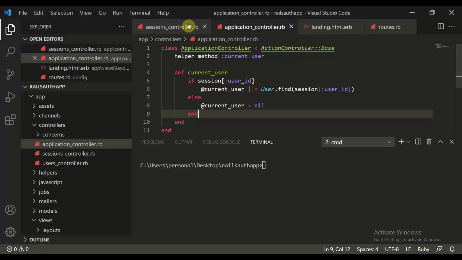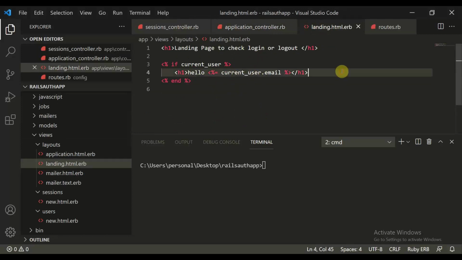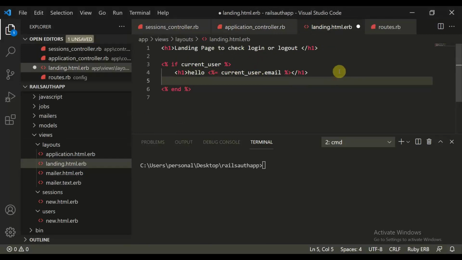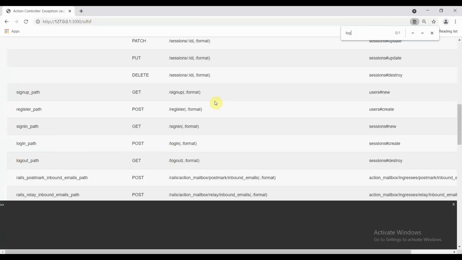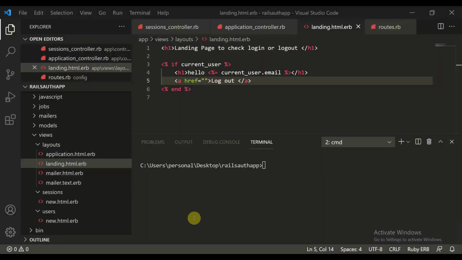So now on this page we need to create an option to log out if it is signed in. Okay, a href, and we say logout. And for that, if you want to confirm the path, you can simply type this logout and it says logout underscore path. Perfectly fine. So this is logout underscore path, and here we go.